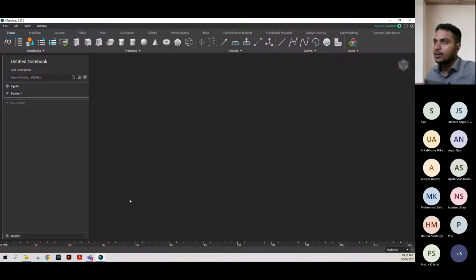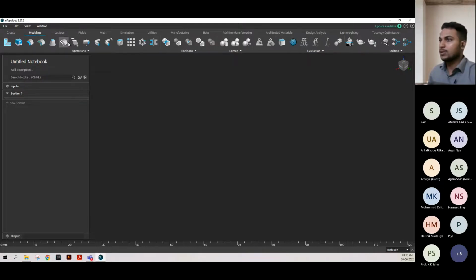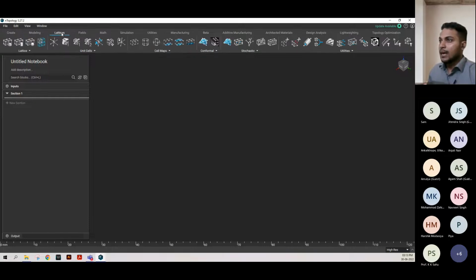So this is the home screen, where we can see the horizontal tab, which we call a ribbon. There are many features. Normally we call them features in any other software, but in nTopology we call them blocks. So we work with a block system. In this ribbon, the blocks are divided into different tabs, and these tabs consist of various blocks. We have the Create tab, where we can create normal 3D modeling objects and 3D modeling operations. Then we have the specific Lattice tab, where we have various types of lattices.